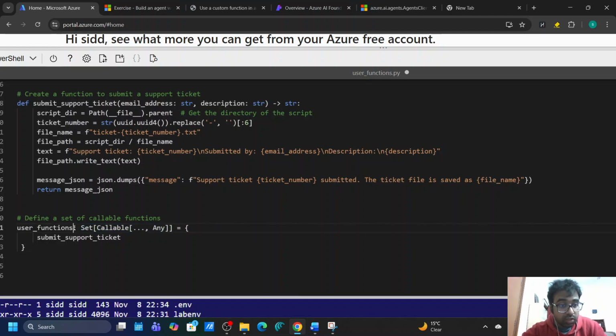So you know what type this user functions variable is. It is of this type. This user function variable should be a set, and this set should have callable objects. A callable object is basically a function. So this will be a set of functions, and those functions can have any number or any type of arguments. These three dots are for any number and any type of arguments, and Any is for the return type, so it can return any type. Those types of functions will be in the set. So this is basically defining the type, right?